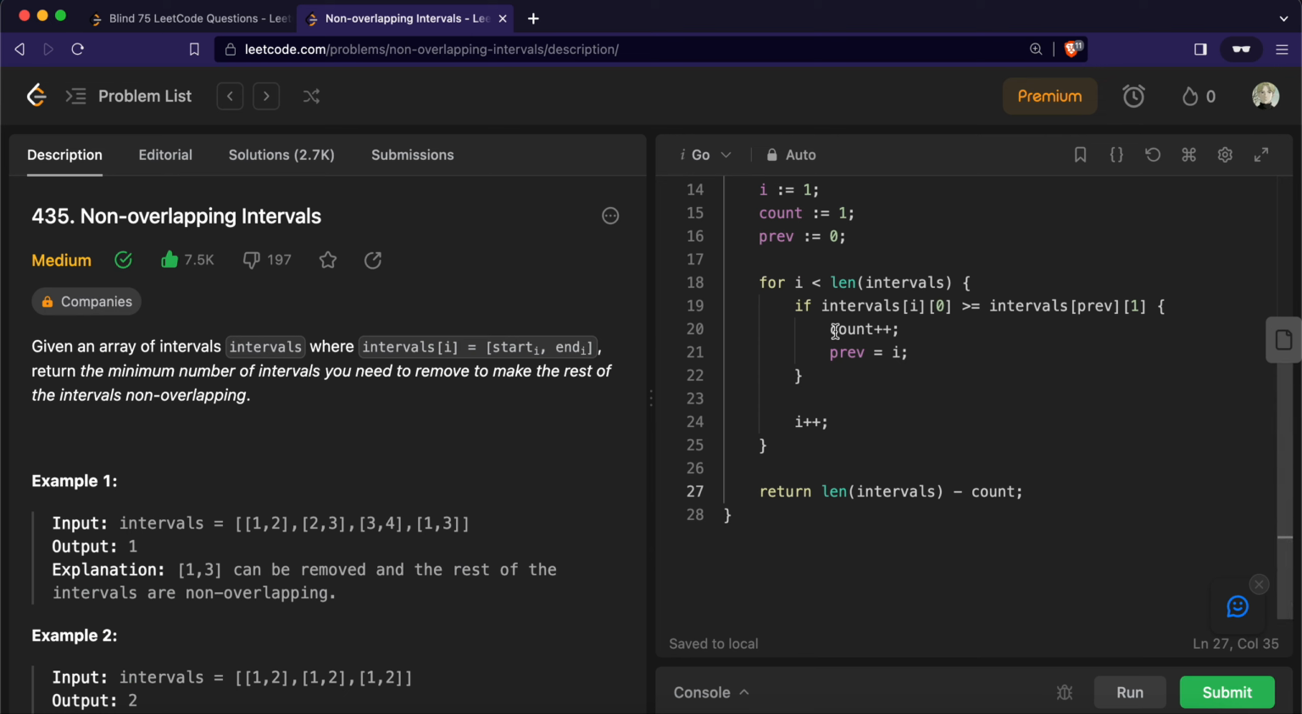So just to summarize, when our intervals don't overlap, we increase our count of non-overlapping intervals and we update our previous value. If they do overlap, we don't do anything, we just increase our pointer, and at the end we will return the length of the intervals array minus the count of non-overlapping intervals.